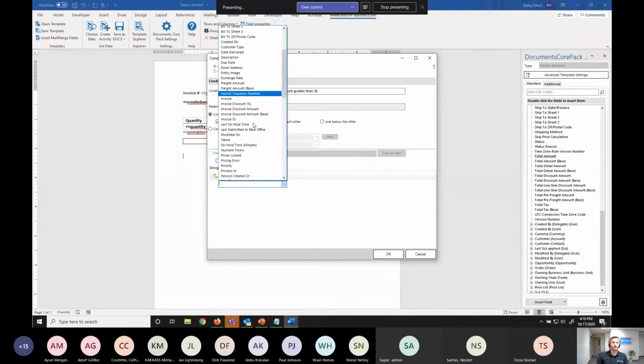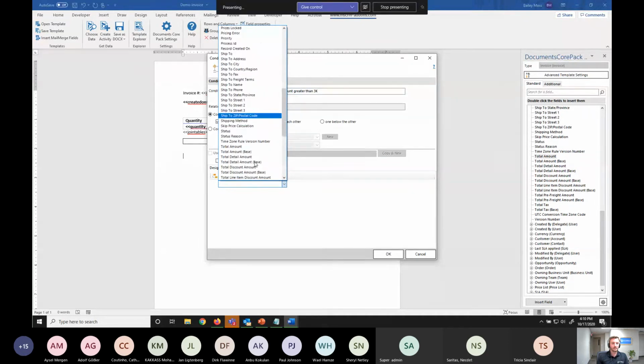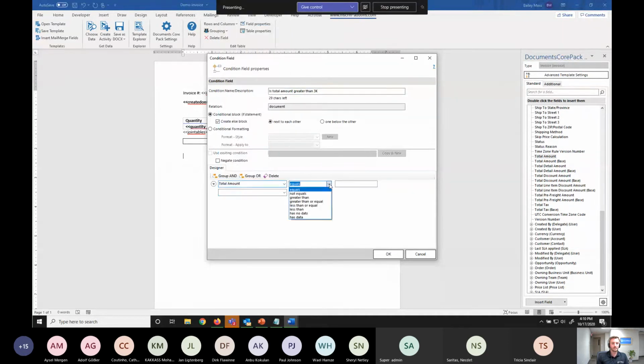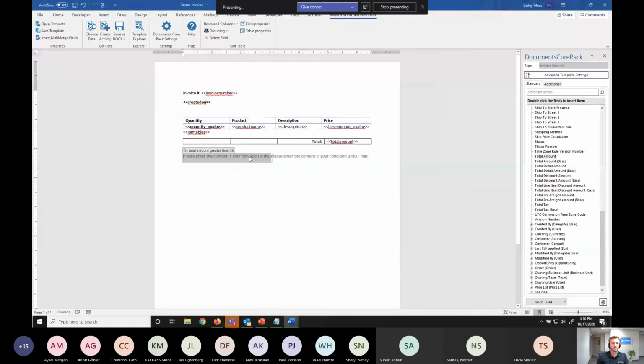So I'll just do, let's see here. We'll do total amount greater than or equal to 3,000. Just leave that as standard. Hopefully that's the correct format. So I'll say, yes, this is if it's met.